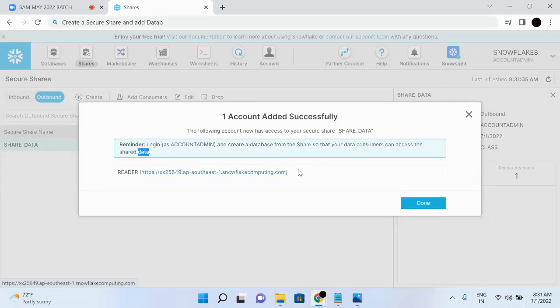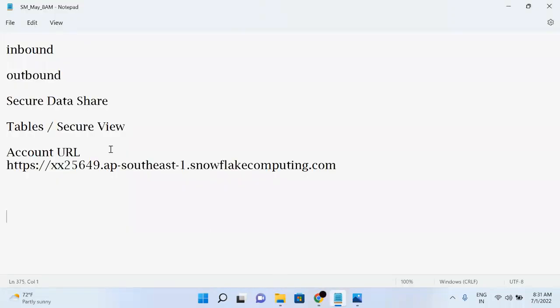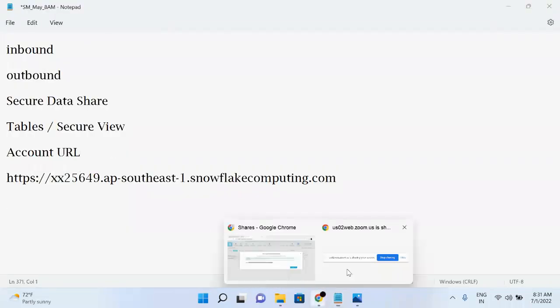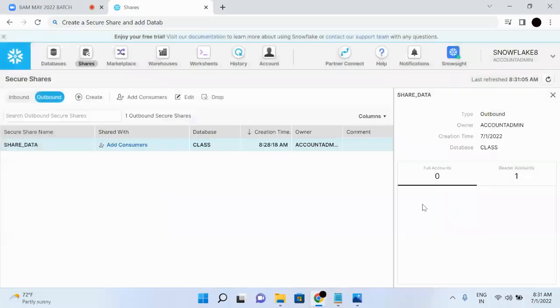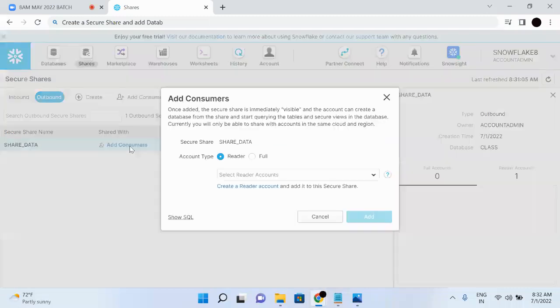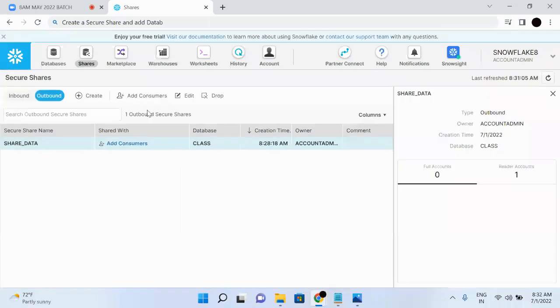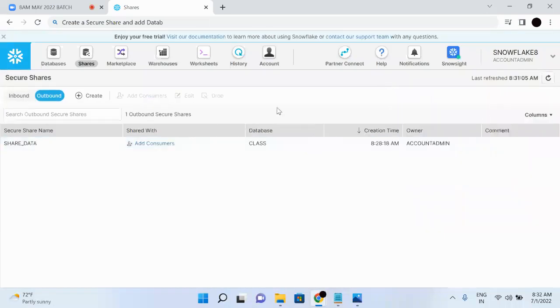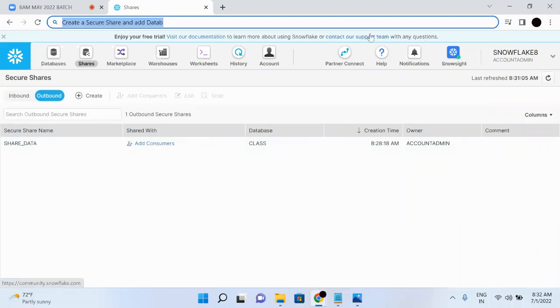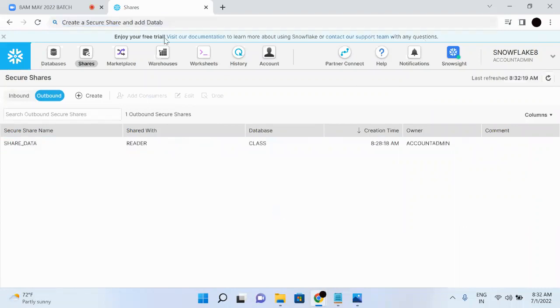This is the reader account link which we have given. Now let's click on done. Now the reader account is added successfully. See this one, you can see one reader account. Now the outbound, previously we didn't have anything. Now we created a share for that, and the consumer accounts we have added here, right? So now let's come to this. Once it is added, if you try to access, just a minute, refresh it.